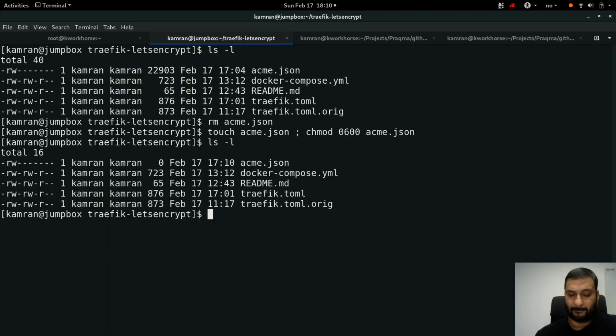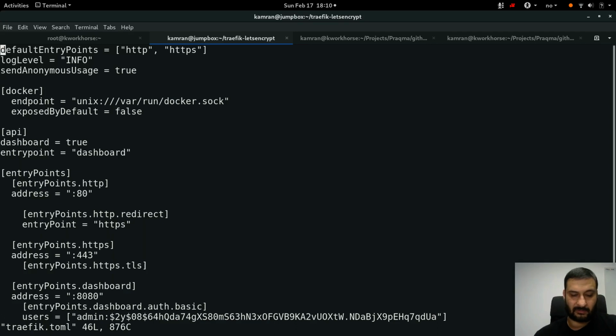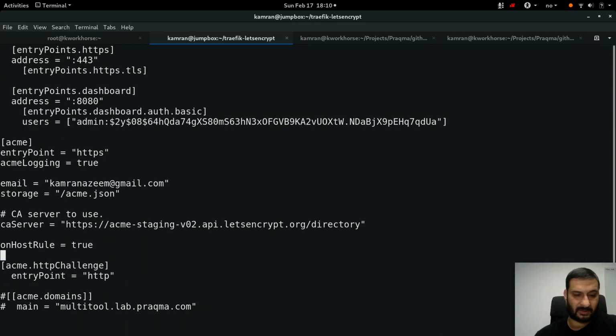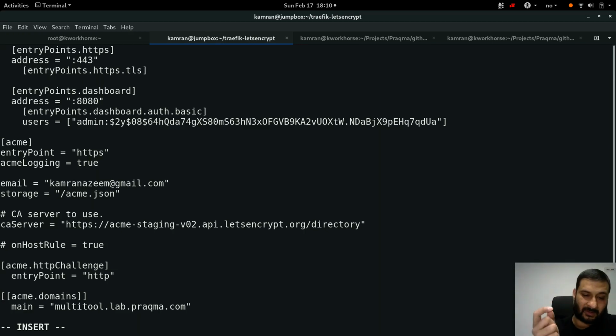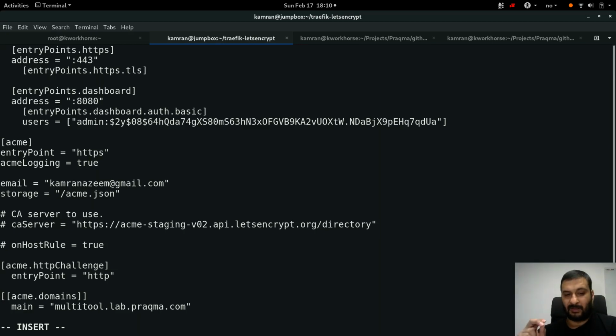It's empty, and now I'm going to modify traefik.toml, go to the acme section, and this time I'm going to remove this and request just one server certificate for multitool.lab.pragma.com, and I want to get it from production. So I'm going to comment out the staging server URL, and that's how it will get the production one.